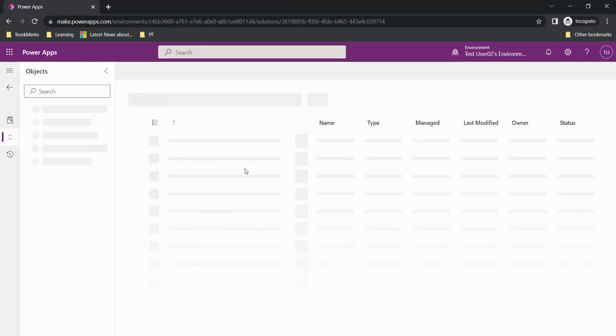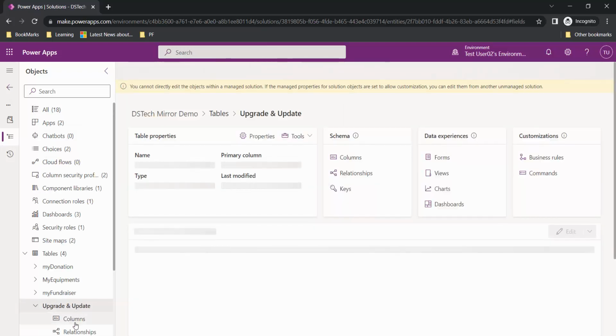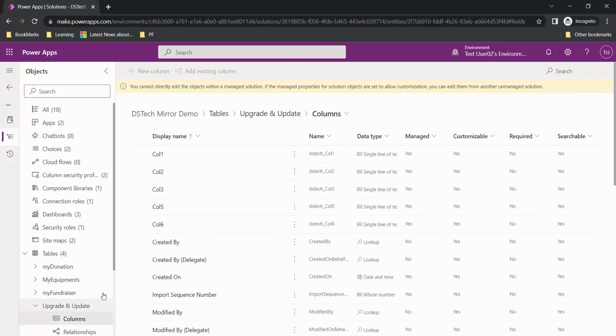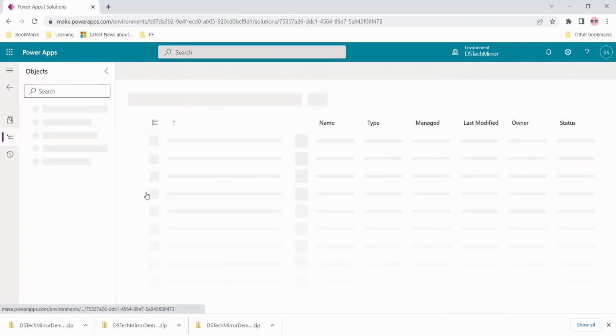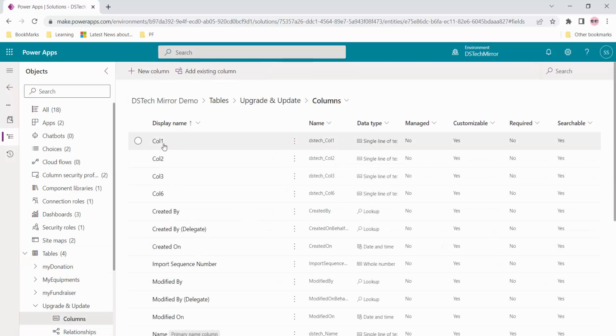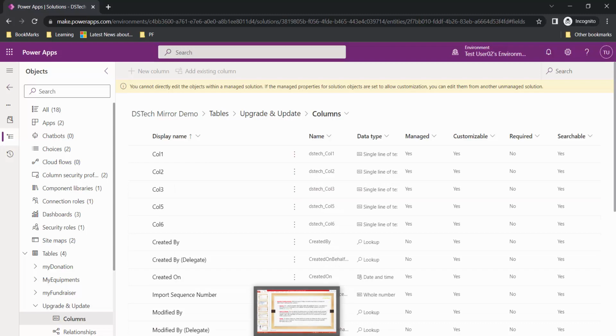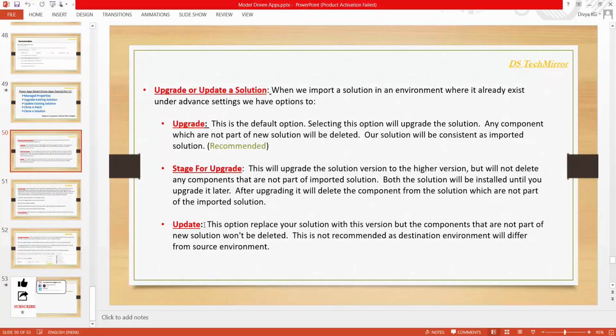Okay, now I will go to the solution and we'll go to this table, and inside this I think I have to go to this column, and you can see column 1 2 3 5 6. Whereas if we go to the source solution, so let's go to this solution upgrade and update columns. Okay, and you can see column 1 2 3 and 6, whereas in the target environment, if I'm using the update option, both my environments will not be in sync. So this is the actual difference, and we have seen it through a real-time demo.